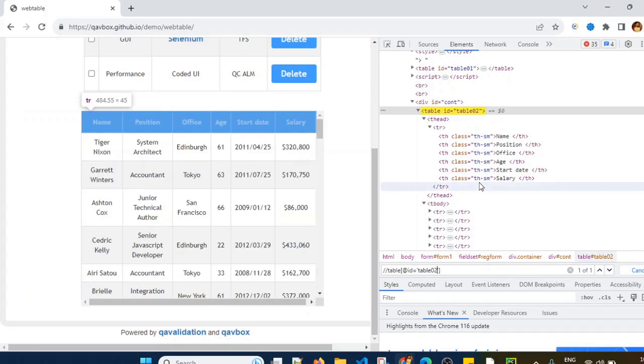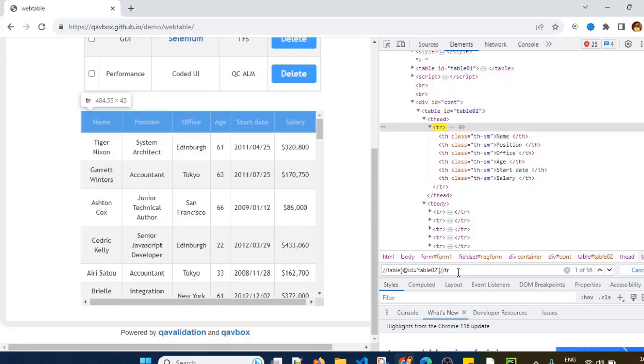Now inside this table, I want to find all the TR tags, all the TR tags present inside this table. So what we can do is directly put two forward slashes and TR. After putting that, this is basically a customized XPath which will find all the TR tags present inside the web table if we put two forward slashes. So it is finding a total of 56 rows.